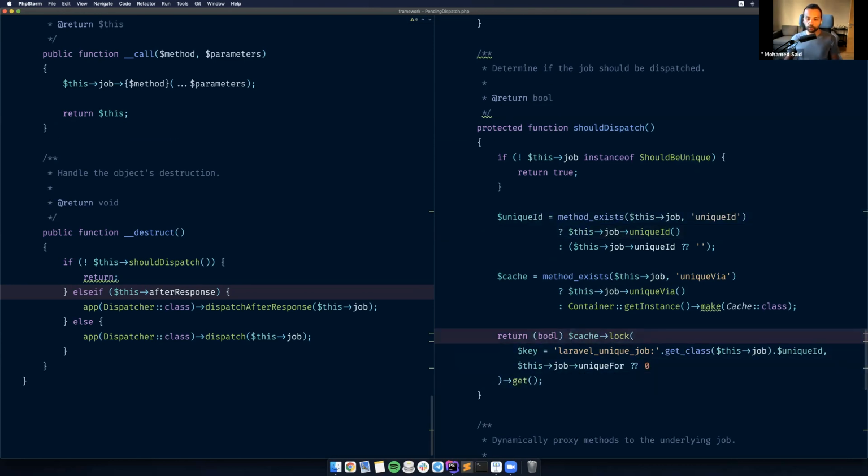If it was able to acquire the lock, it's going to return true, and that means that this job can be dispatched to the queue. If it returns false, that means this job should be ignored because another instance of this unique job is already in the queue, so we cannot dispatch this instance.